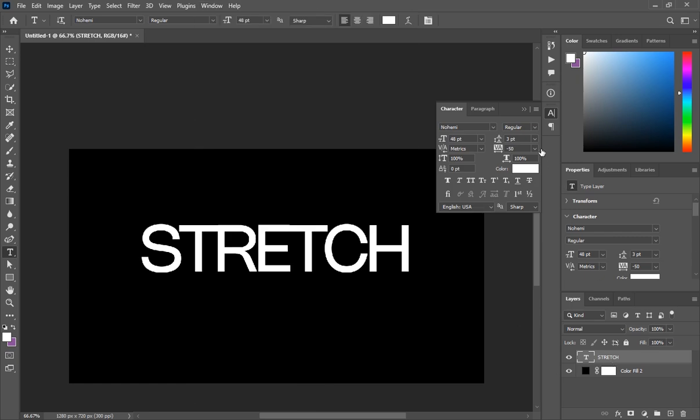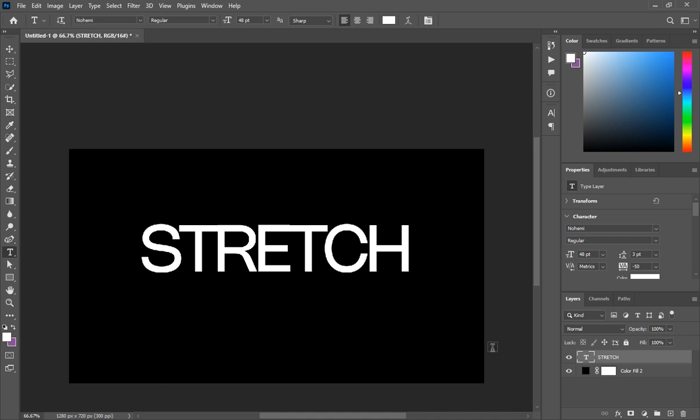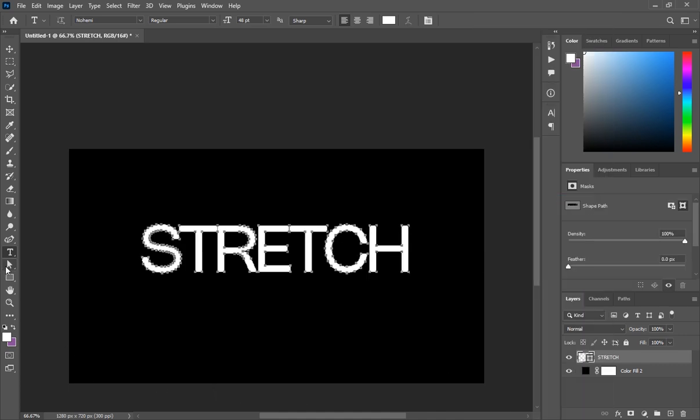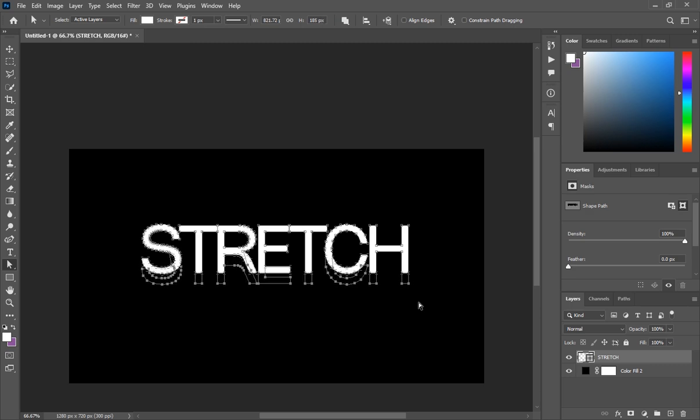Alright, now what you have to do is convert it to shape, and then after that you select the direct selection tool and then you select the portion where you want to stretch like this. Right, after selection, then you use the arrow tools and then pull it down like this, any way that you want it.